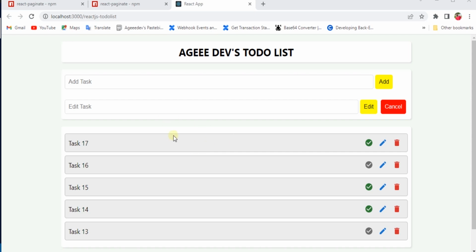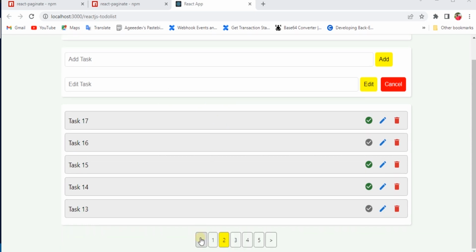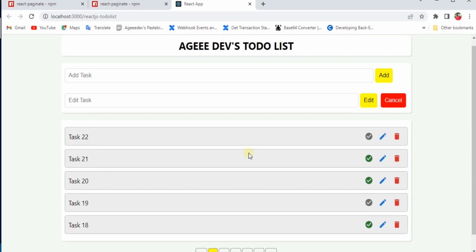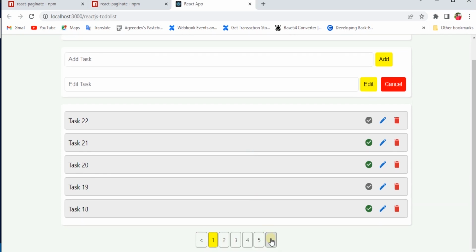Hello guys, in my last video we created this to-do list and we are going to add something special to this to-do list today, which is going to be pagination. We are going to add pagination to the to-do list so that you can display a long list of items and be able to navigate between those items, so that your page won't just be a long page with a long list.